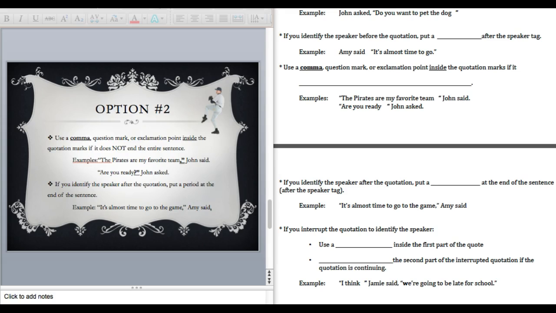Because the speaker tag is at the end of the sentence, we have just a comma after "team," just to show that there is something afterwards. The "said" period actually ends the sentence. "Are you ready?" question mark, quotation marks, John asked, period. Now, even though John's asking, we still end that with a period because we used our question mark after "are you ready." If you identify the speaker after the quotation, then put a period at the end of the sentence. As we see here again, "It's almost time to go to the game," comma, Amy said, period.